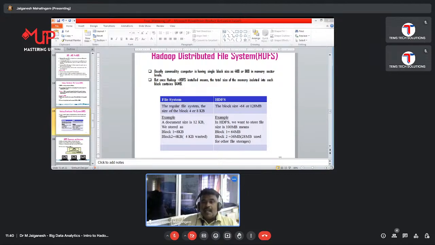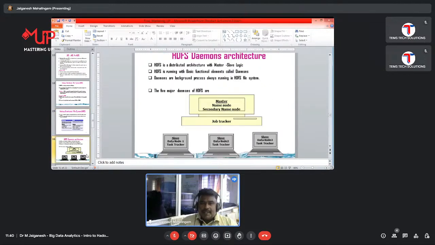Okay, so that is the idea about the differentiation between a regular file system and HDFS. Next we will go for the HDFS daemon architecture. When we're talking about this architecture, there are five important components in the Hadoop Distributed File System. Hadoop distributed file architecture works on the principle of master-slave logic. It runs with basic functional elements called daemons.